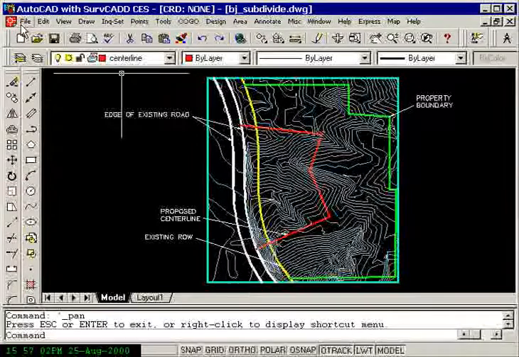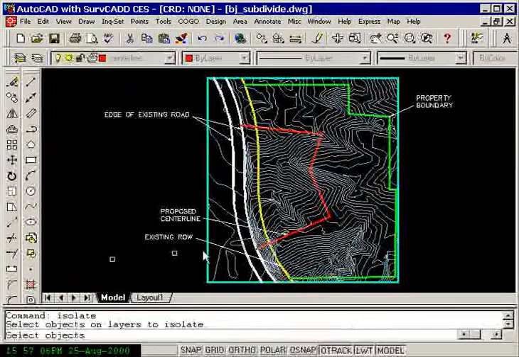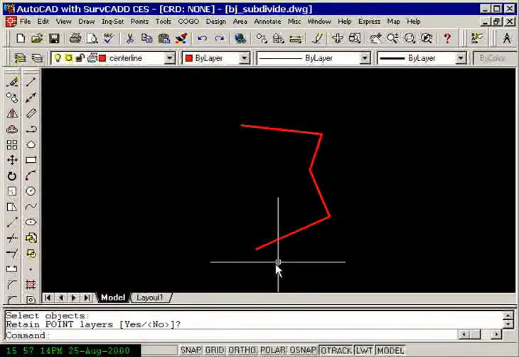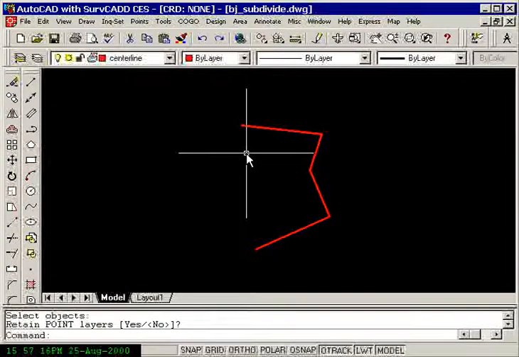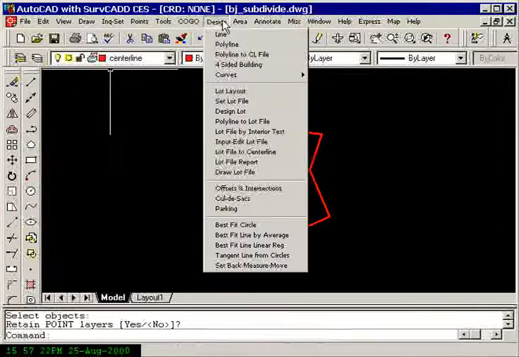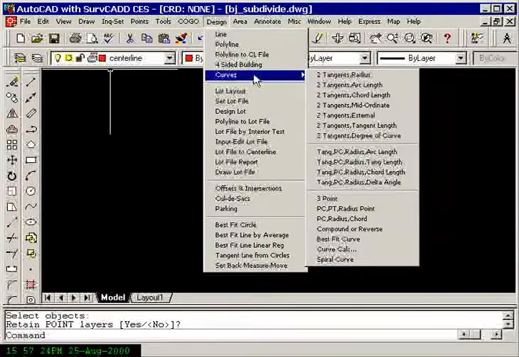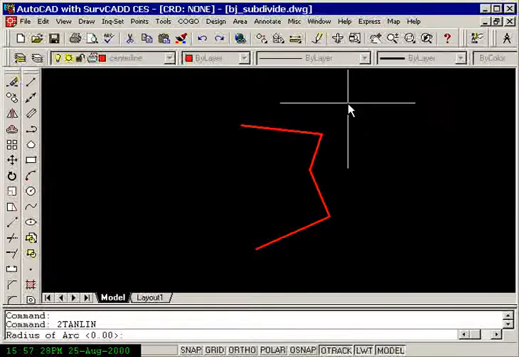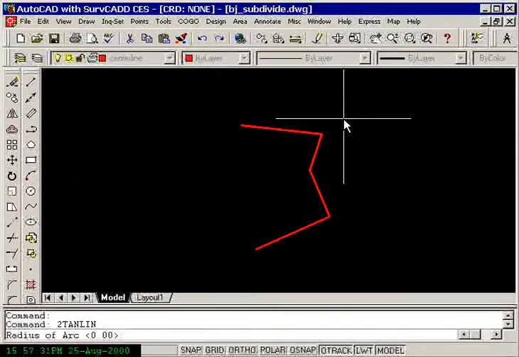centerline file. First tool I'll use is under the View pull-down, Isolate Layer. I'll choose an object on the layer I want to isolate, hit Enter twice. That layer now is the only visible layer showing. I will then use the Design Curve to Tangent Radius command and put a radius of 60.